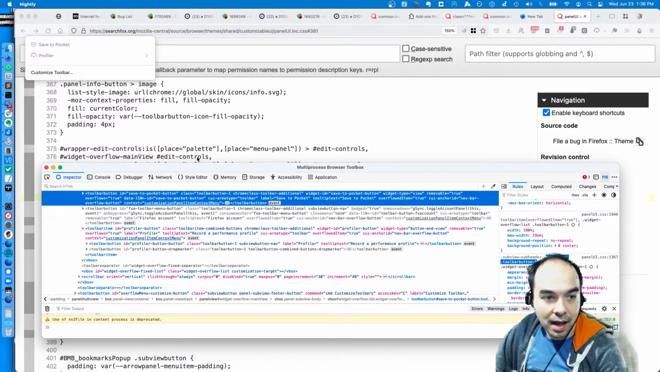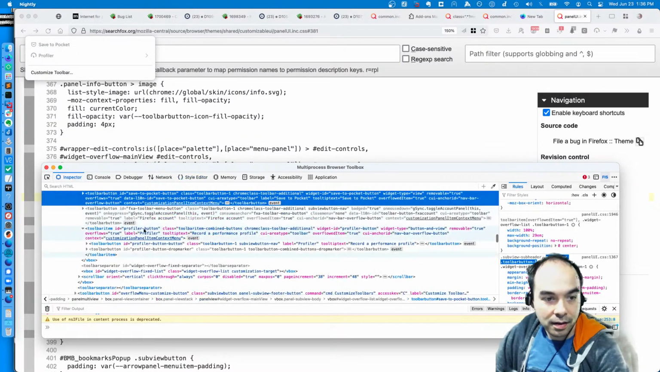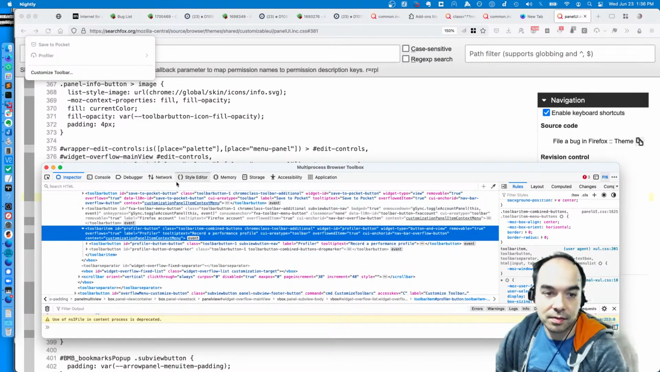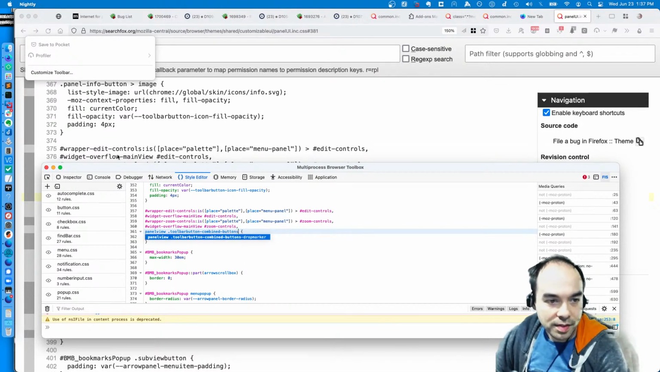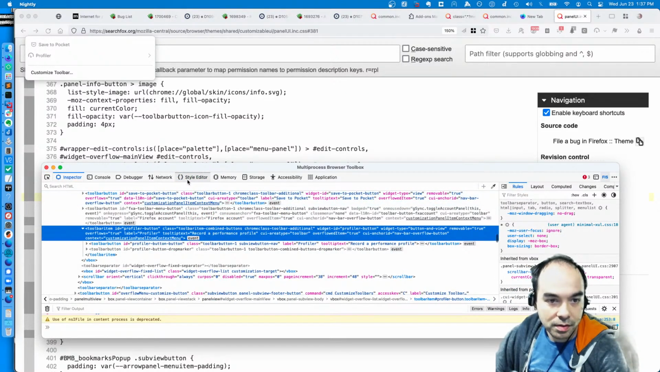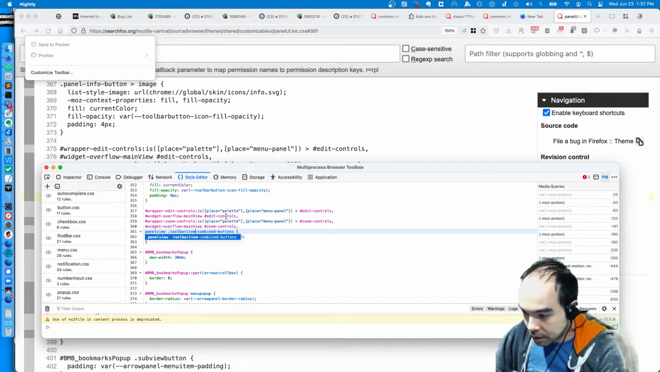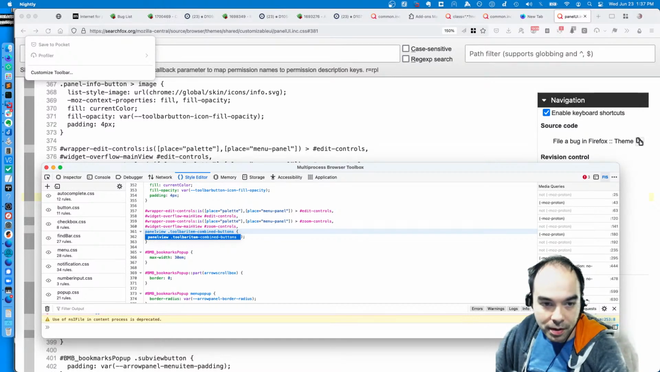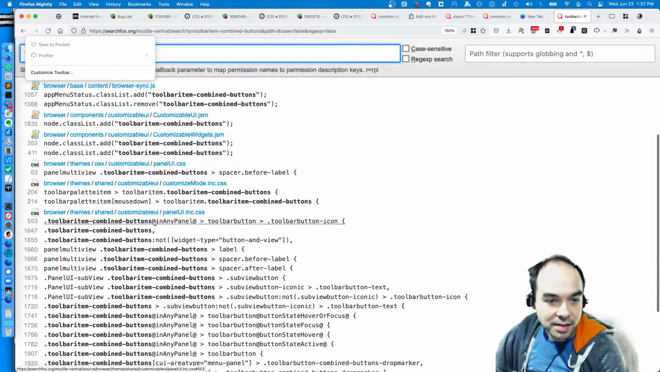What we're going to do is we're going to say, hey, over here, if you are a panel view and a combined toolbar item combined buttons. So panel view toolbar button combined items, or combined buttons. Is that what it's called? Toolbar button combined buttons. Toolbar item combined buttons. Shouldn't toolbar item combined button have the margin property? Good question. Let's take a look. Maybe that's the problem. Let's take a look at the class.